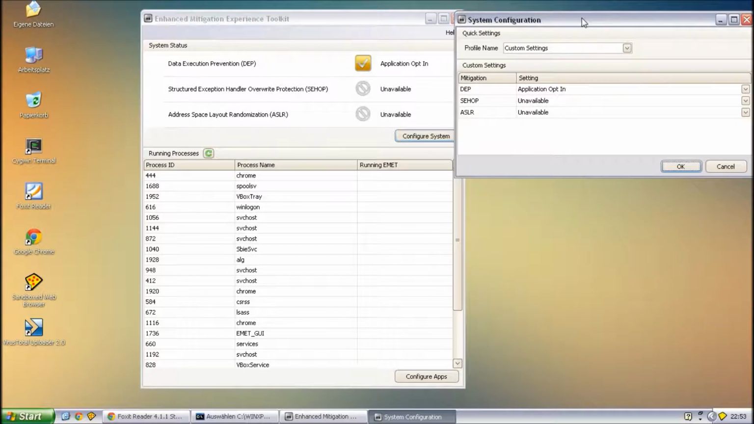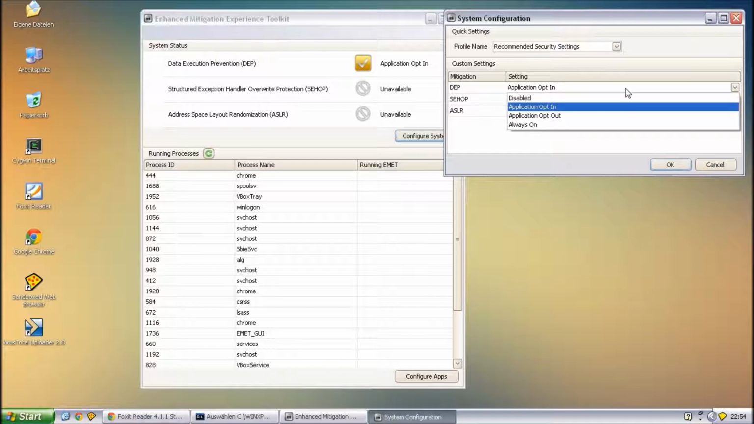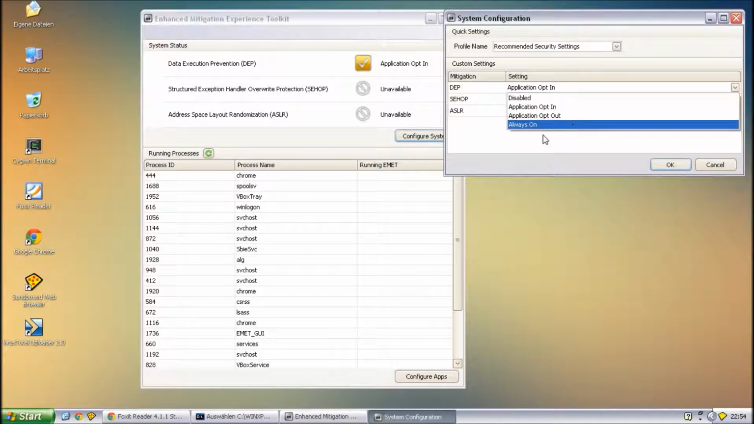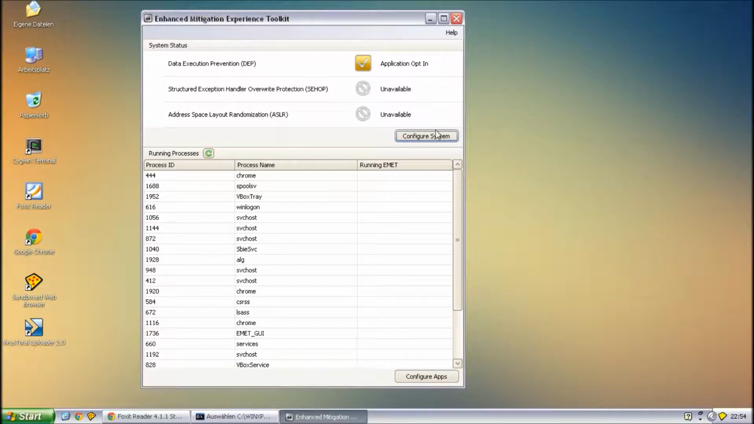And we see settings. We can use recommended settings. Thing is, SEHOP and ASLR are not available in Windows XP, so for you there will be more options, but for me there is no other option. You can say always on, which will force every program to activate this, but you don't have to. You can just skip this part and leave everything as it is. There will be more ticks, green, yellow, whatsoever. As long as they are not red, you know everything is okay.